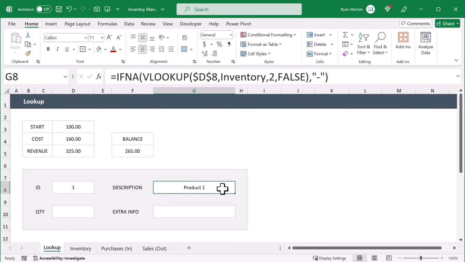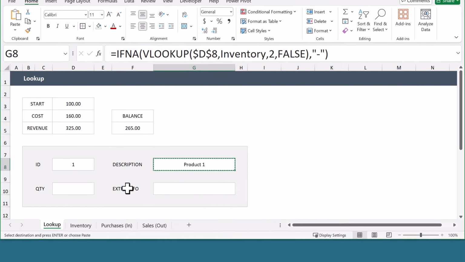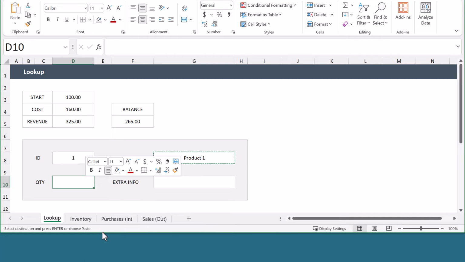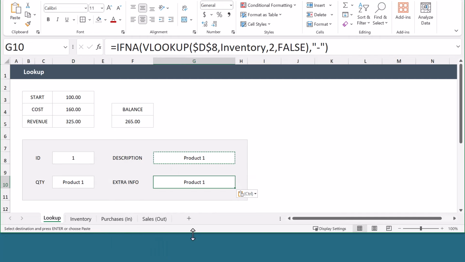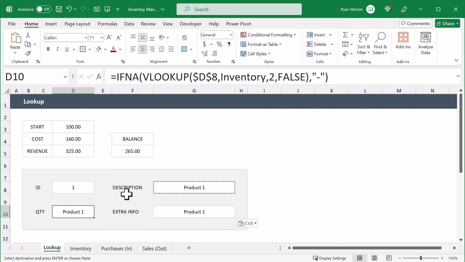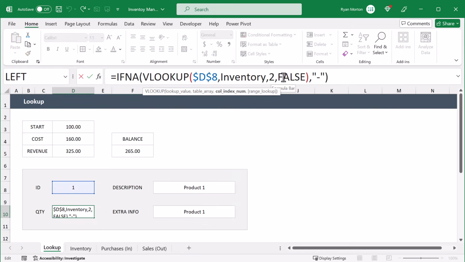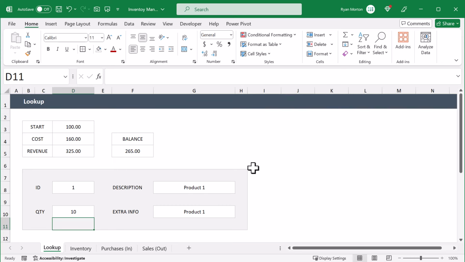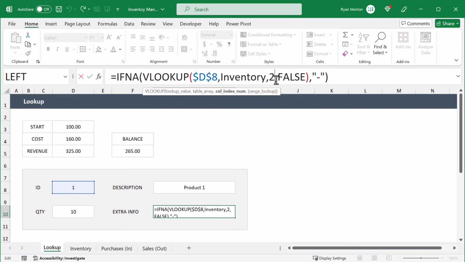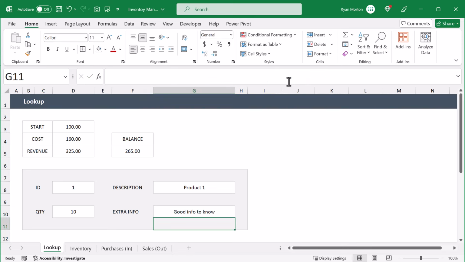This formula uses the VLOOKUP function to capture the description from the inventory table based on the ID chosen in cell D8. And to save time, simply copy cell G8, then select D10 and paste, and select G10 and paste. Then, going back to cell D10, all you have to do is change the 2 to a 3, and in cell G10, just change the 2 to a 7. And with that, your formulas are complete.